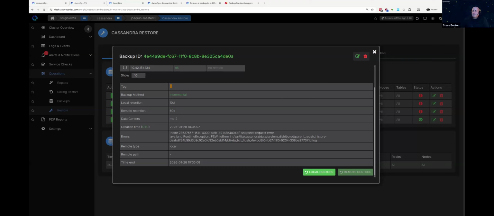And then can you restore to a new target cluster? Yes, we can. And that's the next topic I was going to get to. So yeah, perfect timing for that. Any more questions as I move to restoring to a new target cluster or a new data center?